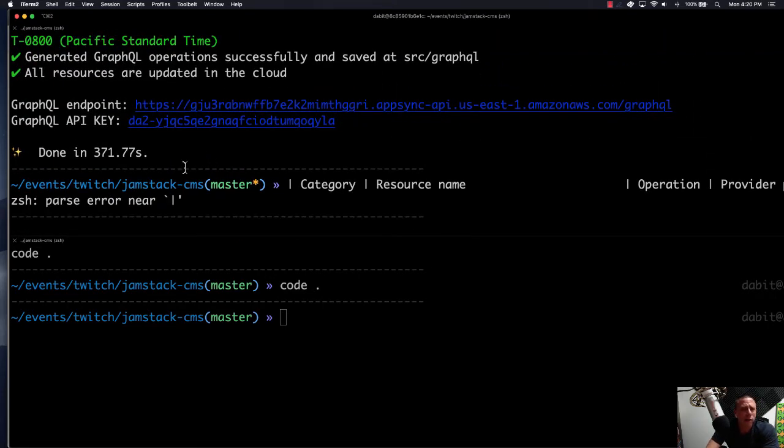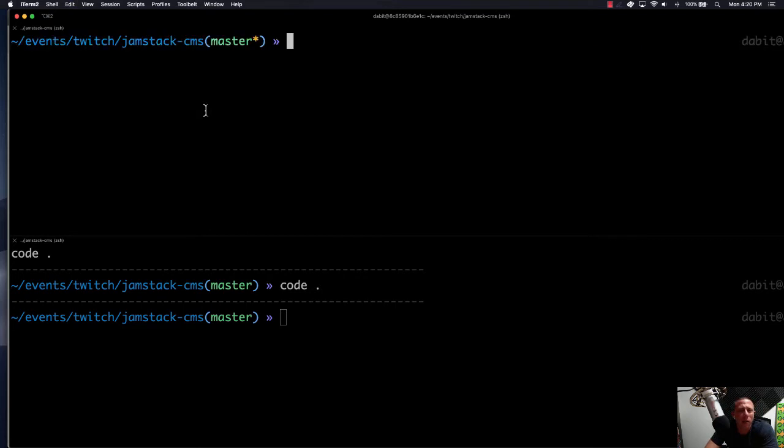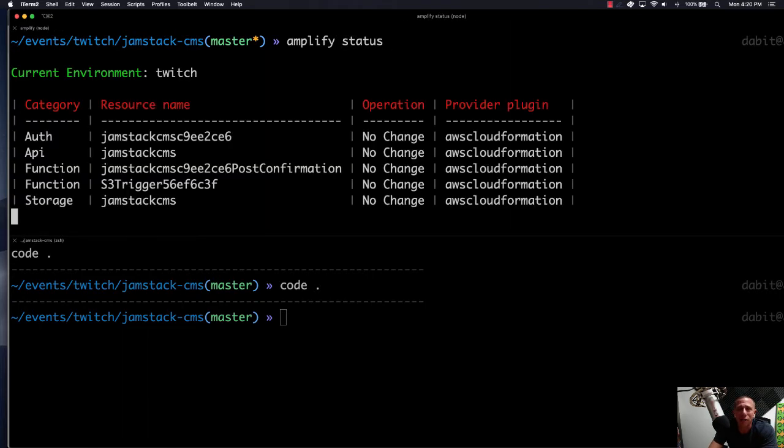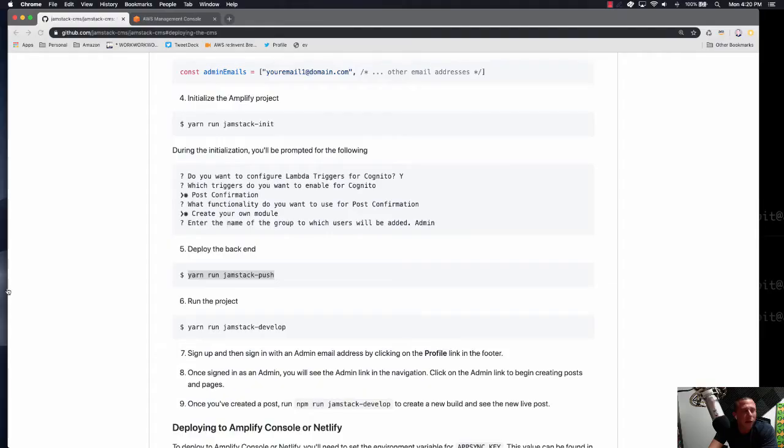All right, so after everything has been deployed, you should see something like this where you have update complete, generated all of the operations successfully, and you should be ready to go. And to test out the backend locally, you can run amplify status. This will actually just kind of check to make sure everything is deployed. And if it is, you'll see that you have your current environment and the operation should be set to no change.